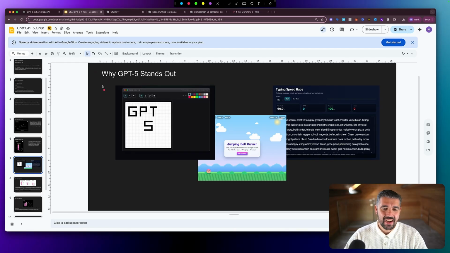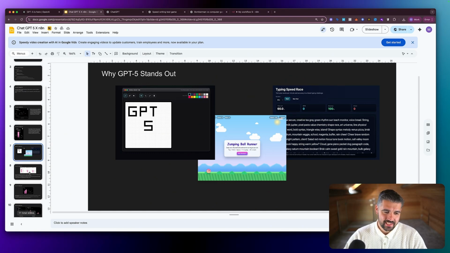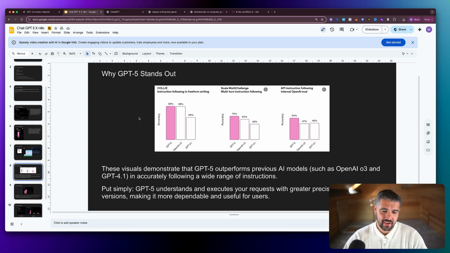So it stands out because it can produce things at scale, just like this. Jumping ball runner, typing speed race. We're going to do some of these in a moment. Keep it basic, but look at what you can produce from simple, basic prompts. It's exceptional in that regard, and I've been playing with it all morning. Yesterday when it was launched, I was really deeply involved with it, but more with the boring stuff.